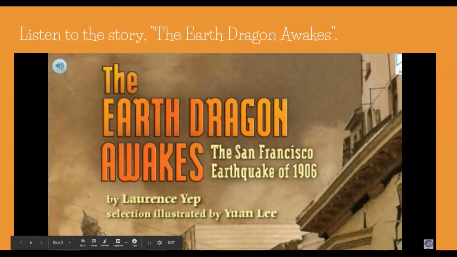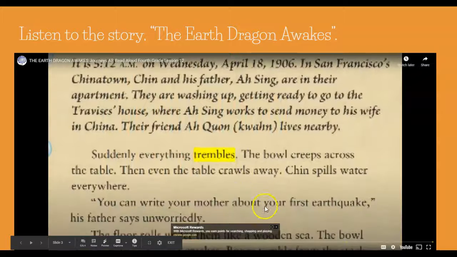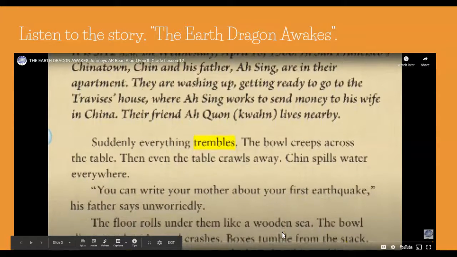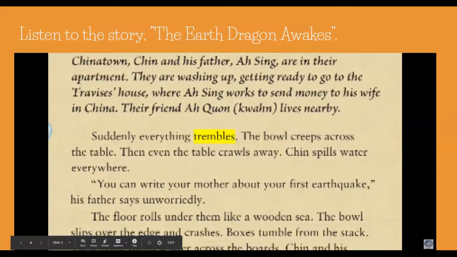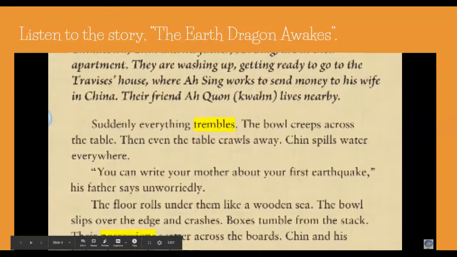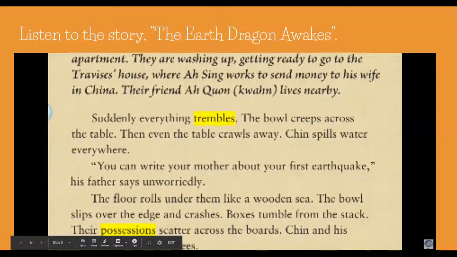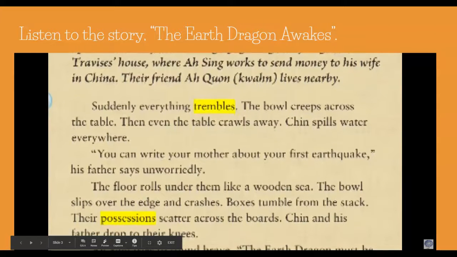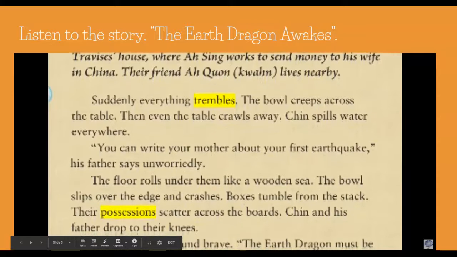The Earth Dragon Awakes, the San Francisco Earthquake of 1906, by Lawrence Yep. Selection illustrated by Yuan Lee. It is 5:12 a.m. on Wednesday, April 18, 1906. In San Francisco's Chinatown, Chen and his father, Ah Sing, are in their apartment. They are washing up, getting ready to go to the Travis's house, where Ah Sing works to send money to his wife in China. Their friend, Ah Quan, lives nearby.